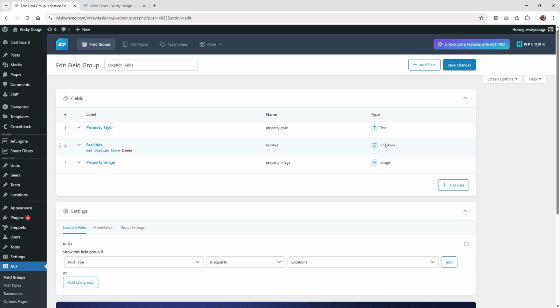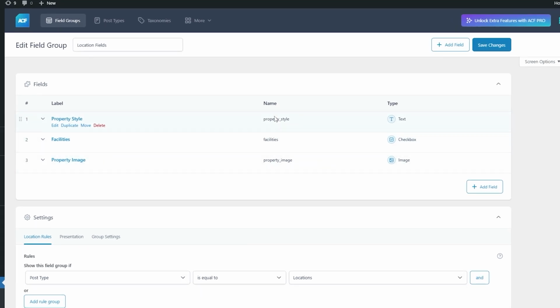So I'm going to walk you through how you can do that on these three different types right here. We're going to do it on text, a checkbox, and an image. So the first thing I recommend is to go right here underneath the name property and just copy these to your clipboard.